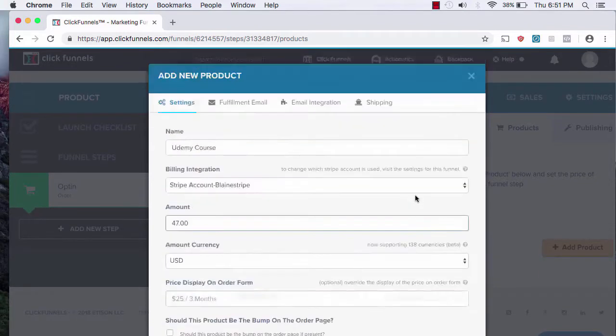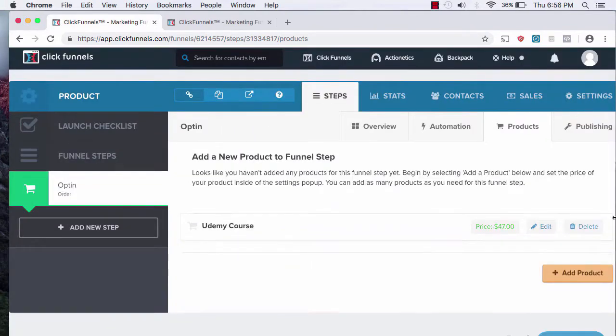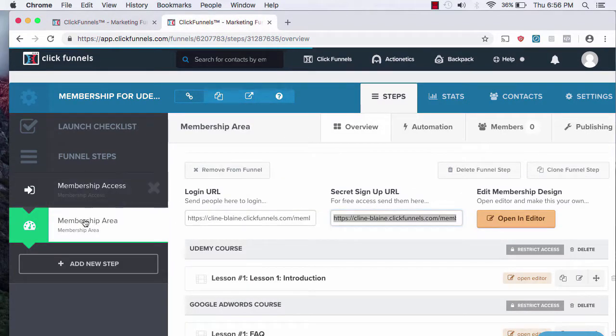And then we're going to create product. So now what we need to do is link up our order form submit button to the membership access center. So sounds confusing, but it's pretty simple. I'm going to go back to our membership area. This is the link we need. It's the secret sign up URL. That's where we're going to send people when they purchase the membership.